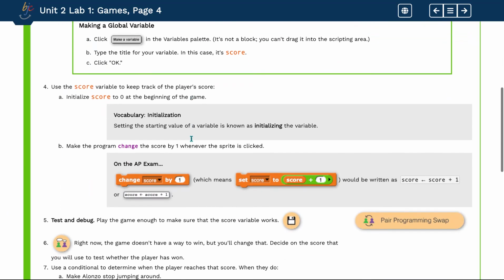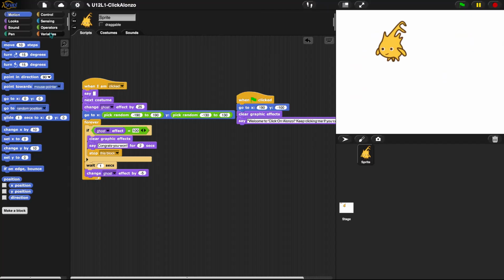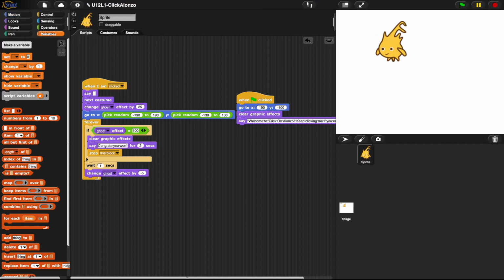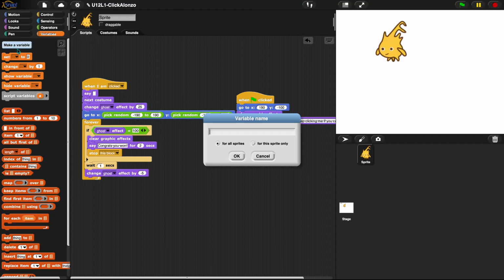So we're going to make two different variables. One, we're going to make a score variable, and another, we're going to make a costumes variable. I don't know if we're going to make a global variable. So that's making one up here. We're going to call it score.